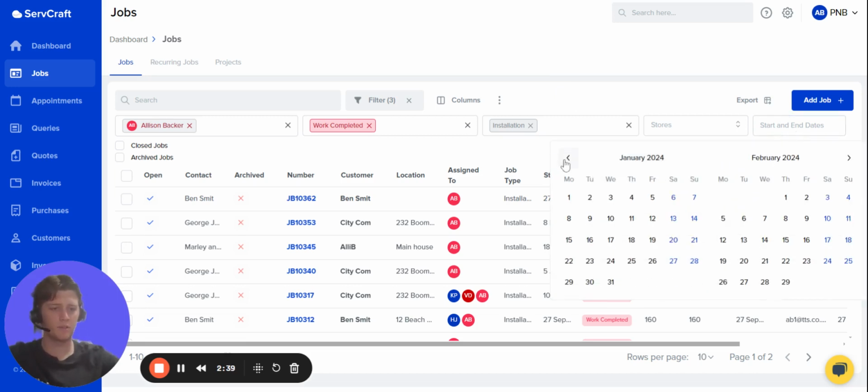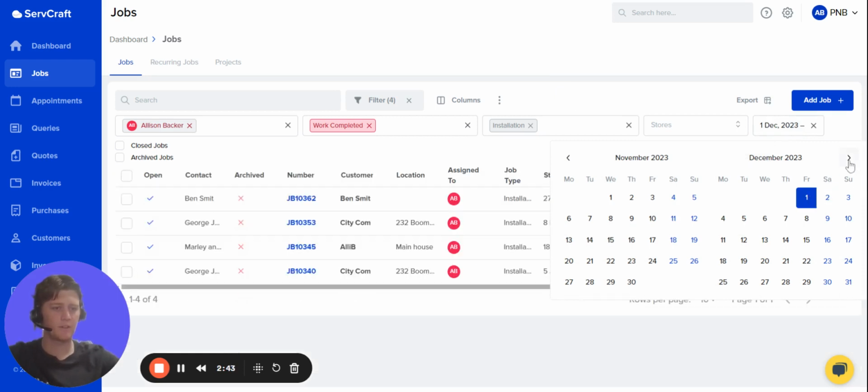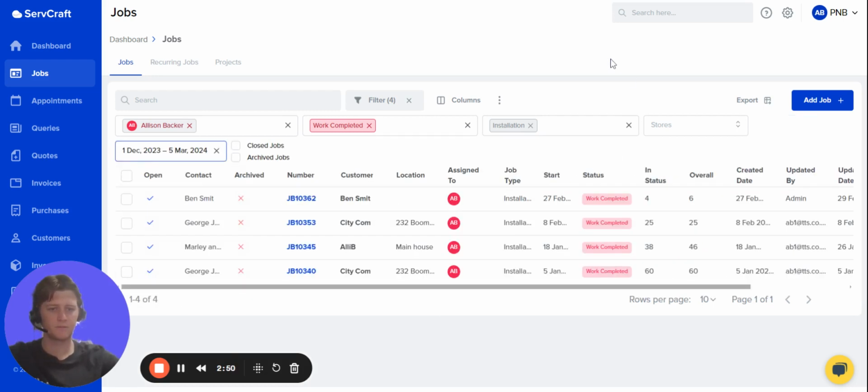For example, I want to see all the jobs I've completed since the beginning of December until today. Here are all my jobs for Alison, my employee, on work completed as an installation job for that specific date period. And finally, I can search for my jobs by just selecting the search bar and typing in a customer name or a job card number.